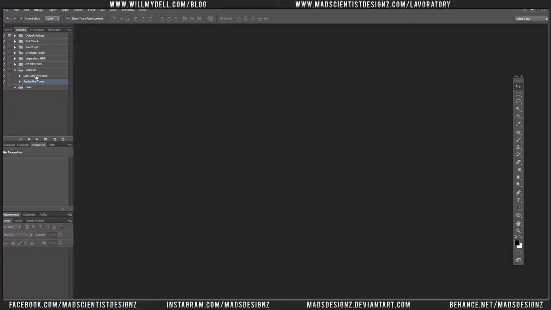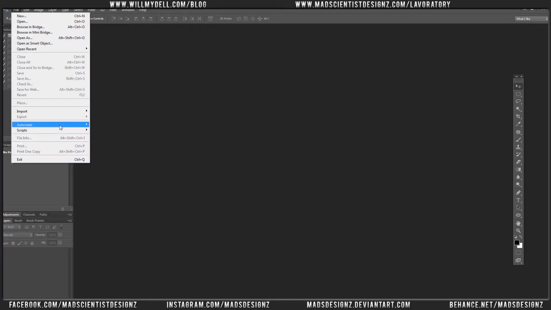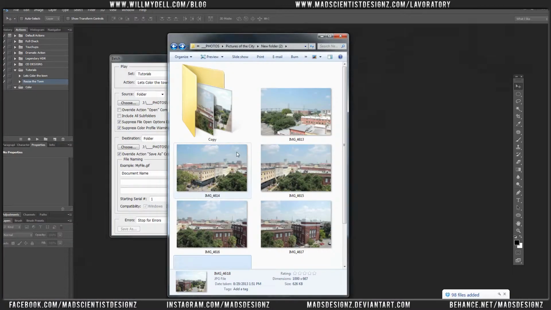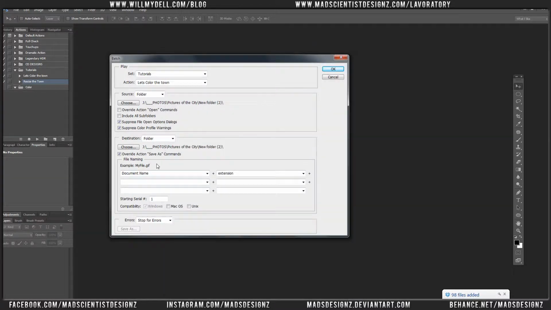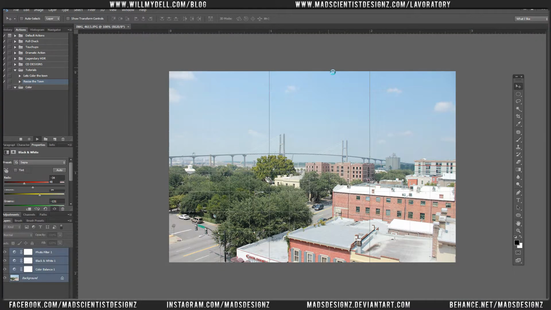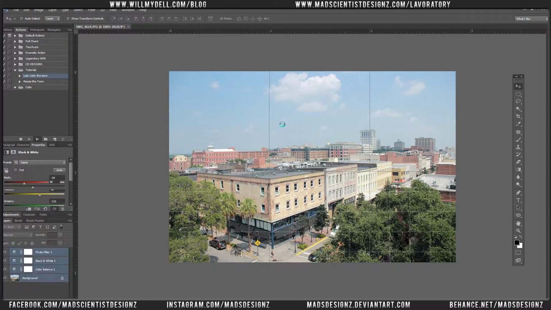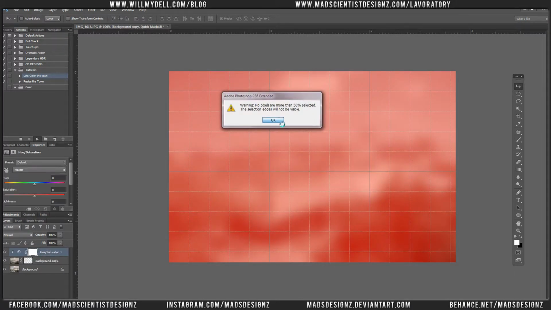Now I'm gonna go run Let's Color the Town. So same process. Go to Automate. Go to Batch, and let's color the town. Same folder setup. I'm not using the images in here. Same files. All right, so let's go back to OK. Now it's going to color the town. And no pixels are selected. You might have to click OK on some of these actions.